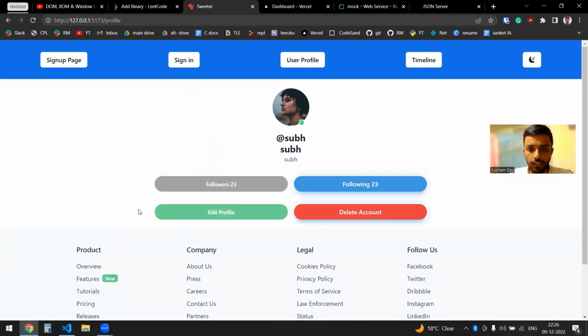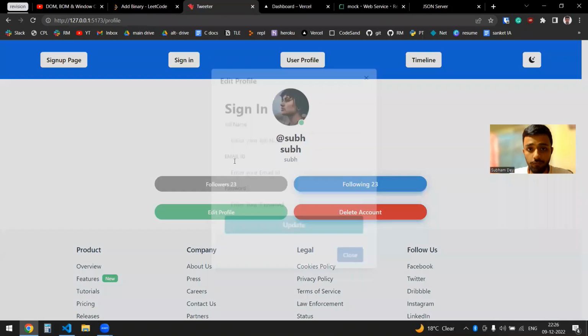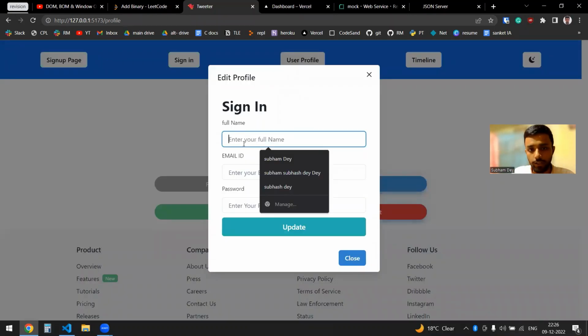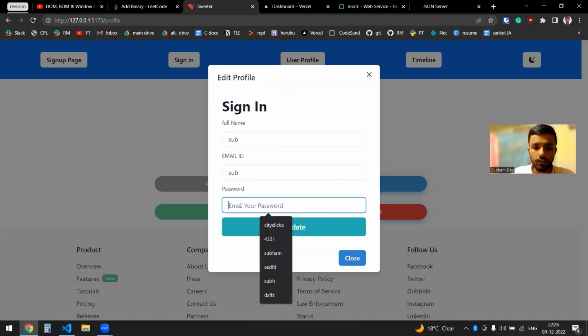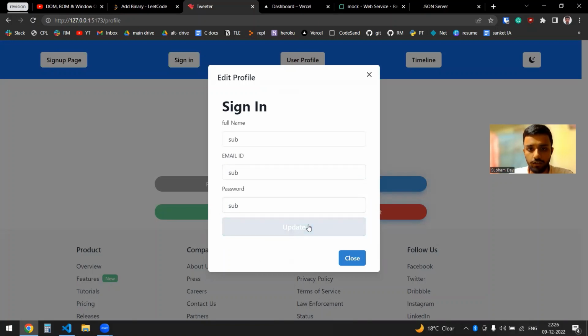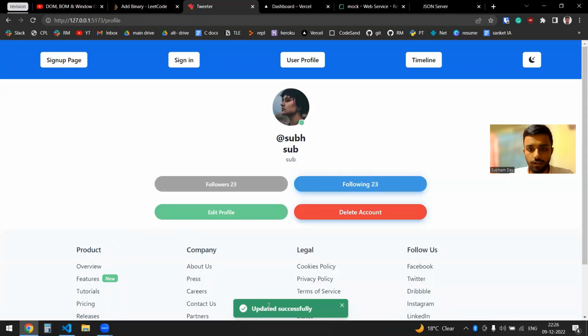There are two options: you can either delete the account or edit your profile. If you edit this profile, there would be a modal with full name, password, and email ID. Let's say I want to update it with SUB. I've just updated my account, and I will click on update. My update is successful, and you can see my username is there, but my SUB has changed. So this was the user profile part.